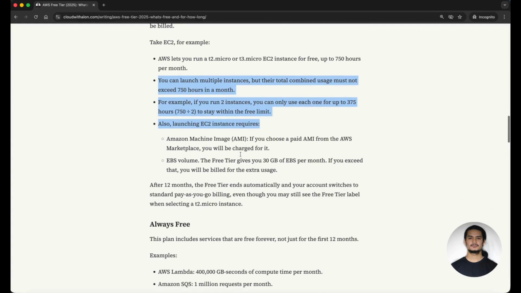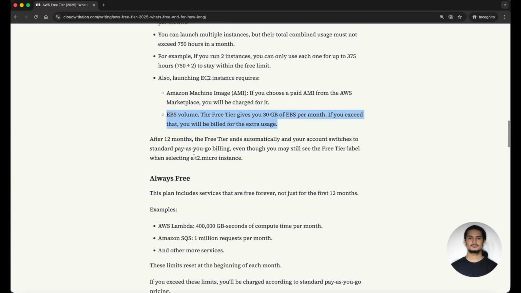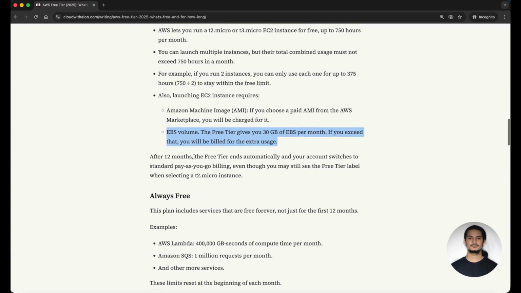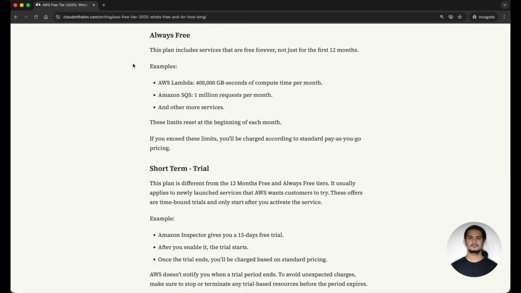And the next tricky part here is that an AWS EC2 instance requires an Amazon Machine Image, that is AMI, and the next one is an EBS volume. If you choose an AMI from the paid marketplace, then you will be charged. And if your volume exceeds 30 GB per month, then you will be charged again for the EBS volume. So these are the small details that AWS does not make very obvious upfront, but many beginners get surprised by billing because of this.